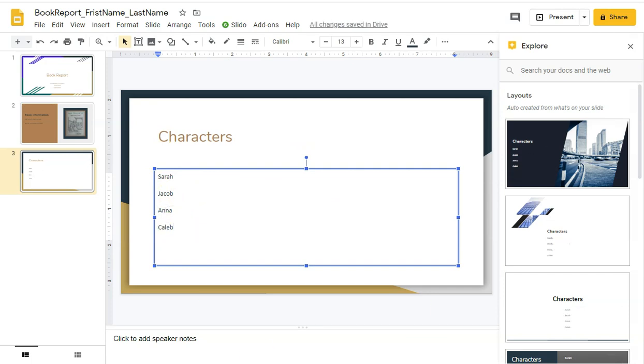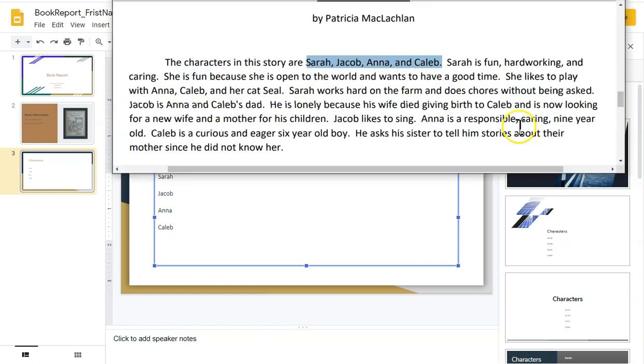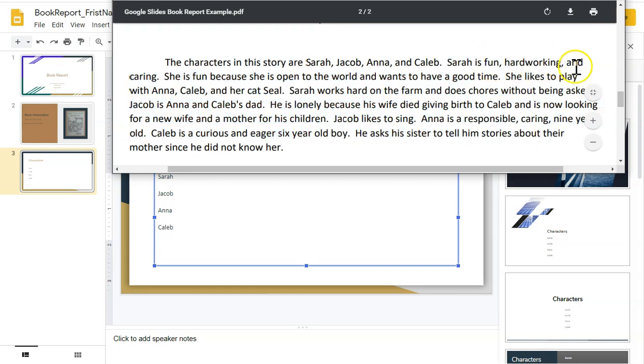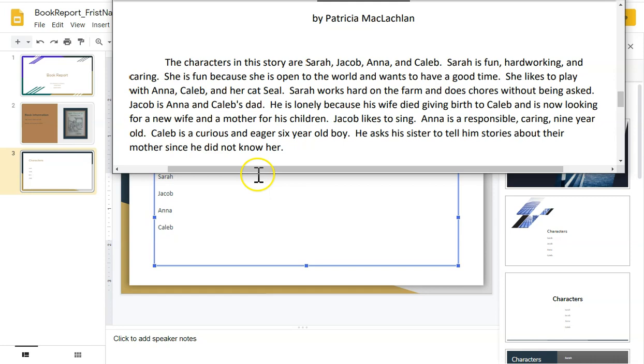And then let's look back at that book report example. And it gives you some keywords. So Sarah is fun, hardworking, caring. Next person. Let's see. Jacob is Anna and Caleb's dad. And Jacob likes to sing. Anna is responsible. So it gives you these really quick sentences that you can write for each of these.